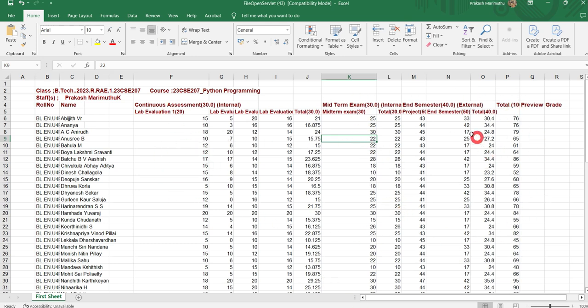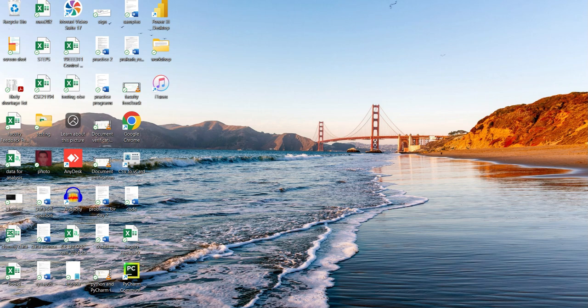So I am going to now distribute end semester marks, mid-sem marks and continuous marks so that it can be used for our OBE calculation. First I will show end semester, then I will show end semester and mid-sem, then I'll show continuous assessment. So it's a very simple tool.